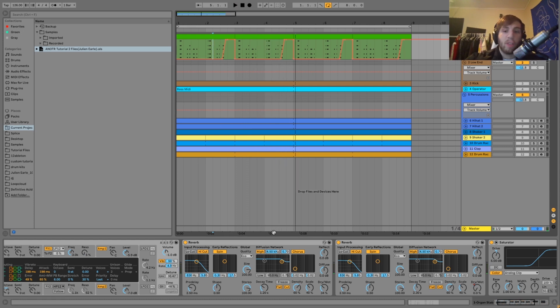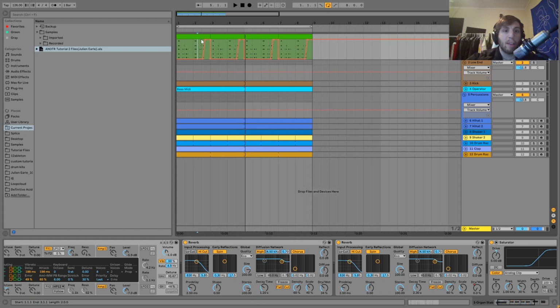Like that at the end of every 2 bars. So all we're doing is we're just automating the dry/wet to go up. It's a really simple effect, but it's a cool way to create something interesting. And I've noticed this in a bit of ANOTR's music as well. This is used in a lot of different styles of house music.